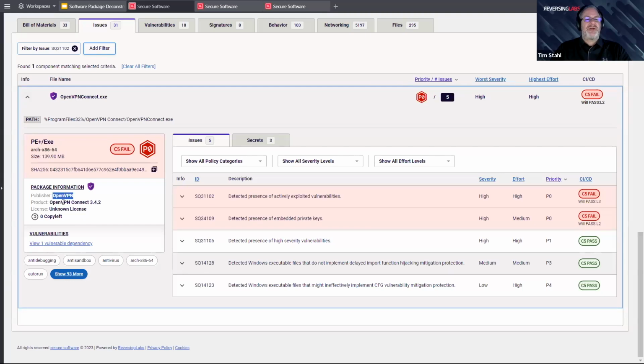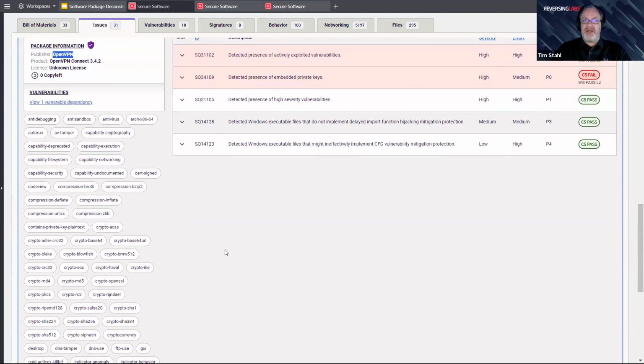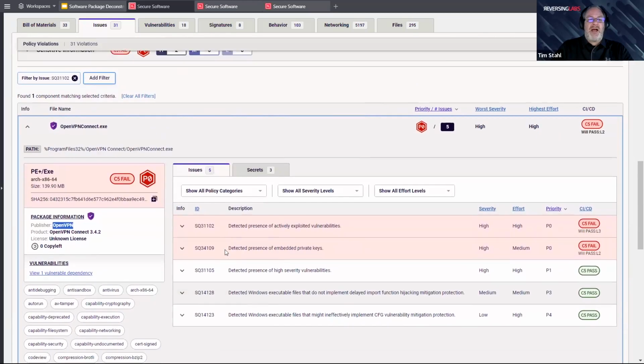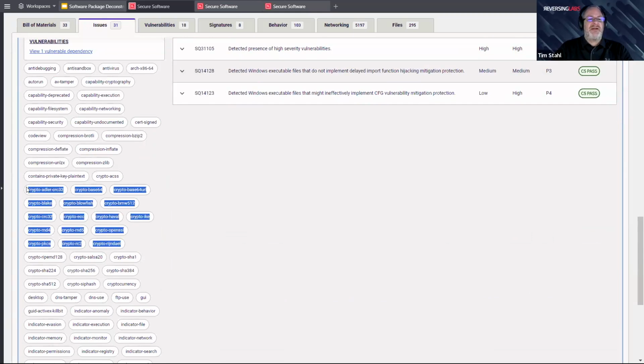They're the publishers. Here's all the behaviors. So we can see it does a lot of stuff. And again, this is VPN software. I would expect to see a lot of networking stuff in here, a lot of cryptographic stuff in here. So we do see that in here.